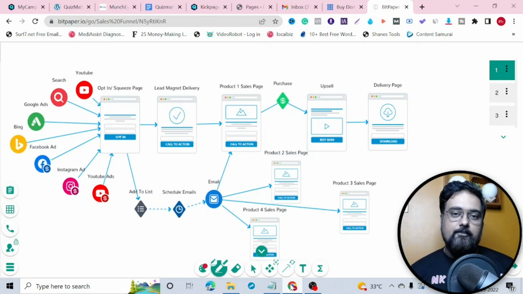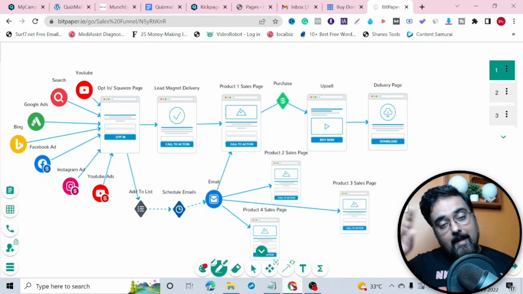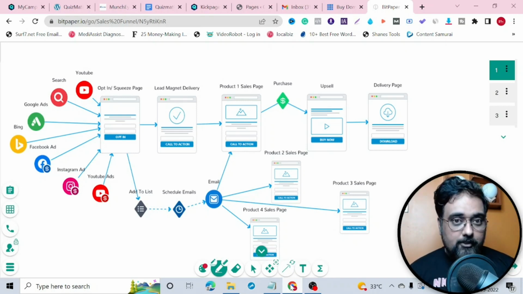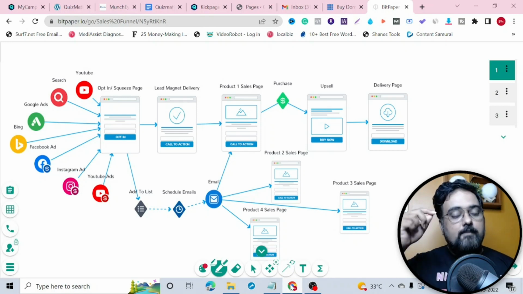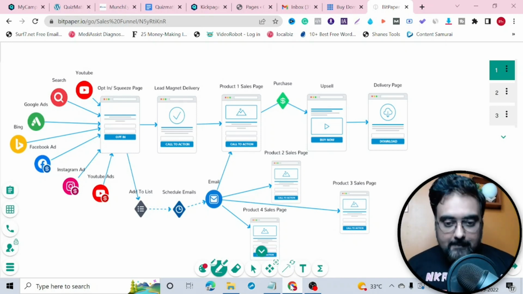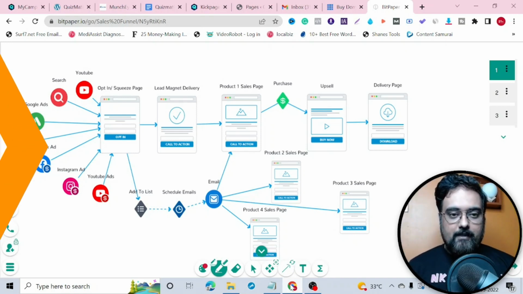Now, if that sounds interesting to you, then please stick on with me till the end of this tutorial where I'm going to show you a step-by-step tutorial on how you can create sales funnel using WordPress. So with that being said, let's jump inside of this tutorial.